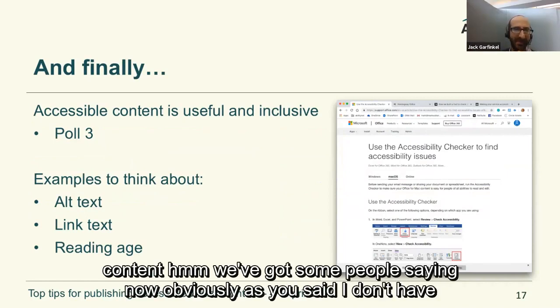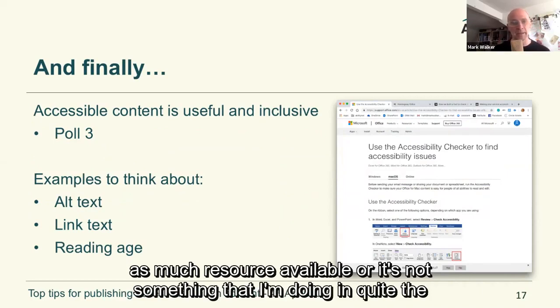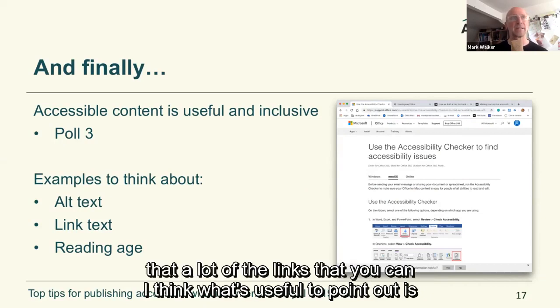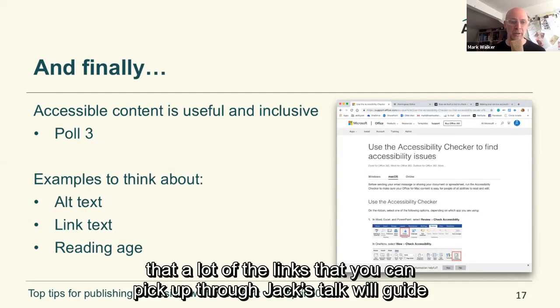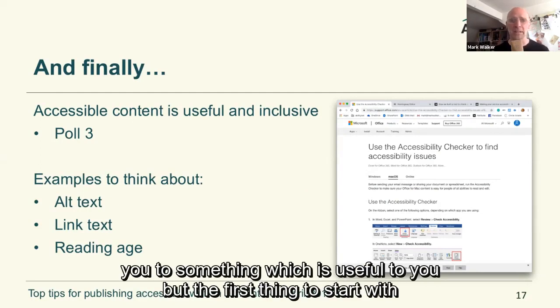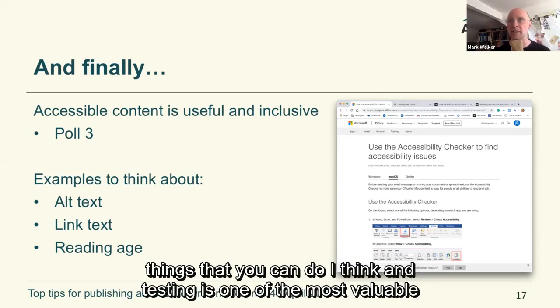We've got some people saying, obviously, as you said, that they don't have as many resources available, or it's not something that they're doing in quite the same way. I think what's useful to point out is that a lot of the links that you can pick up through Jack's talk will guide you to something which is useful to you. But the first thing to start with, probably the last thing, is that testing is one of the most valuable things that you can do, I think.